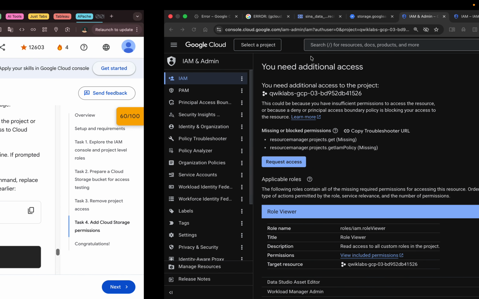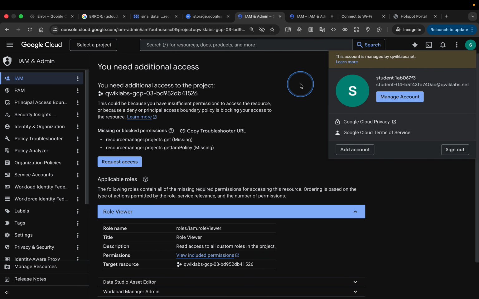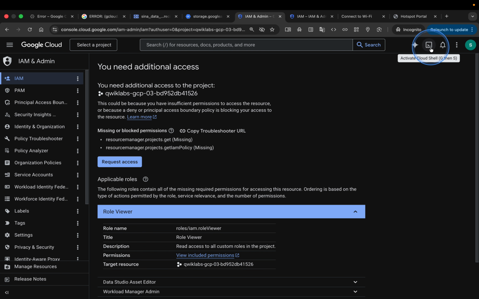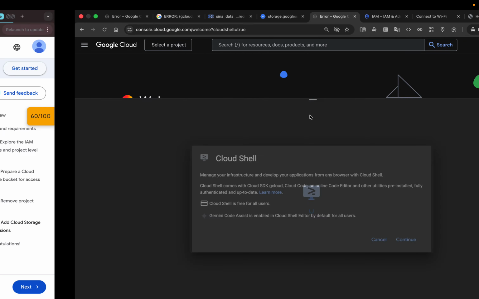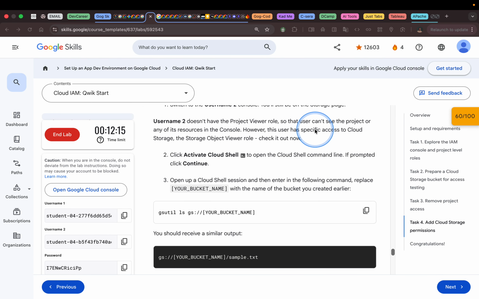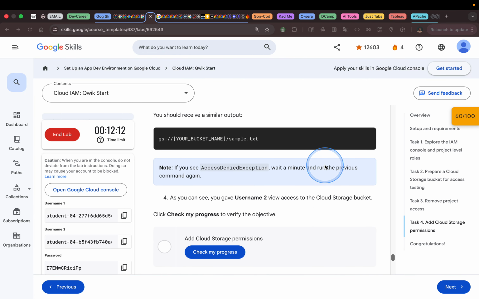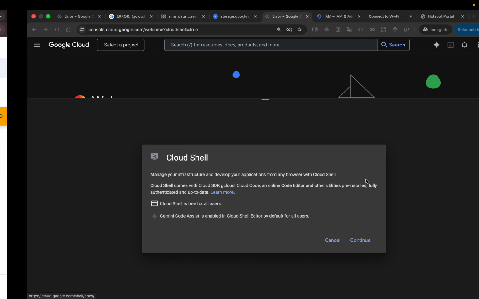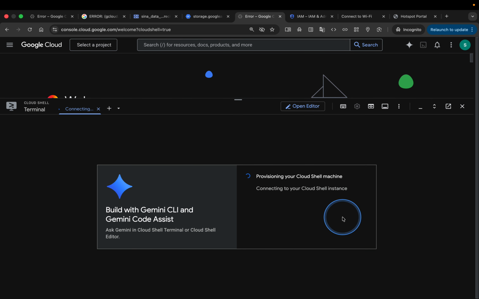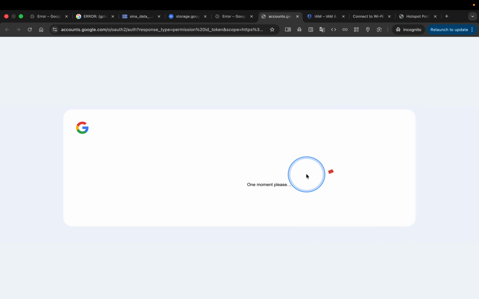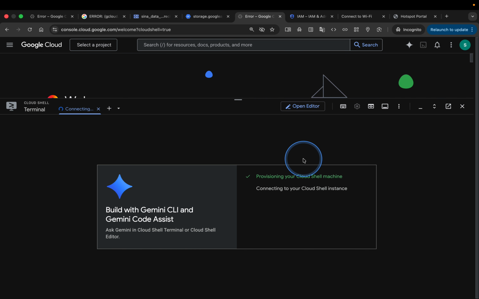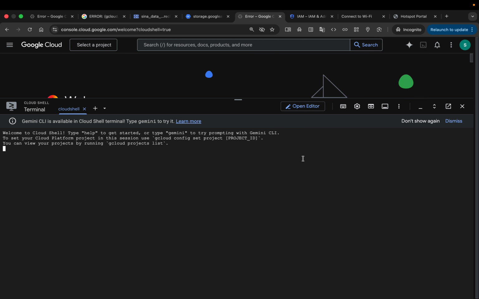So we're going to activate Cloud Shell, and on Cloud Shell, we're going to click continue, and we're going to open the Cloud Shell session and enter the following command. We're going to give it access to this bucket which we created earlier. So we have it here. So let's go to create Cloud Shell. Use this. Continue. Authorize.